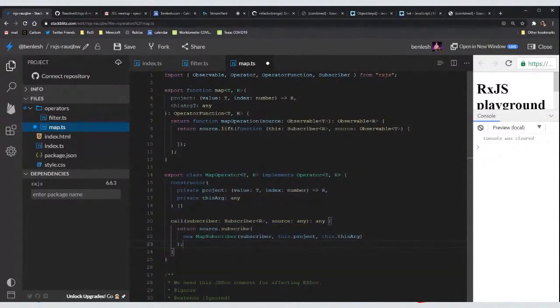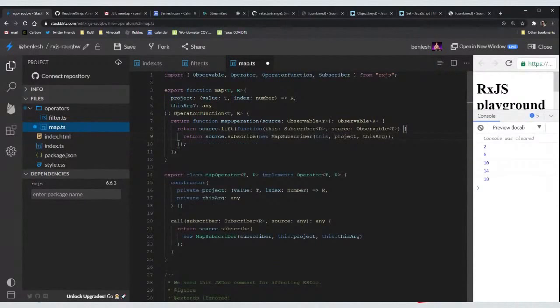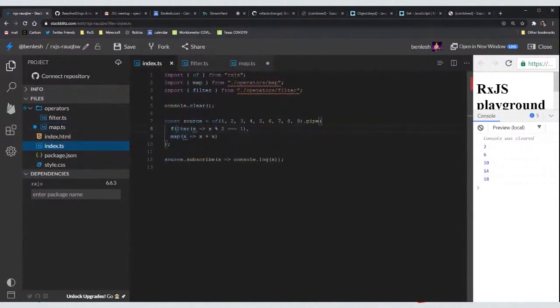And then inside of here, I'm subscribing to the source with a map subscriber. So if I do that, this, and I don't need these anymore. If I do that, then save it. Let me format that because it's bad. Then save it. And I run this again. I get exactly the same outcome as I did before with my map. So my map is doing exactly the same thing right now.